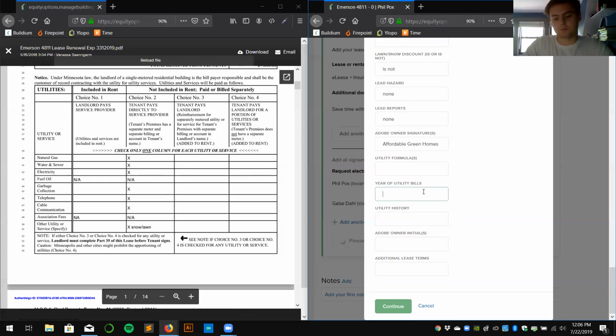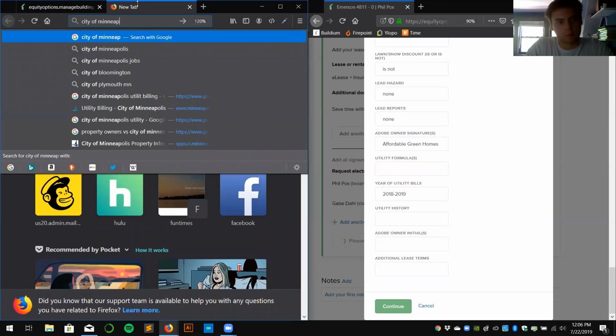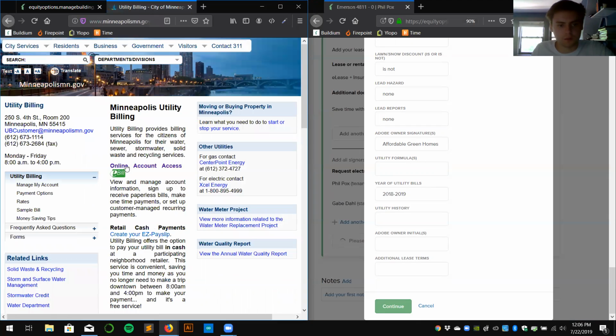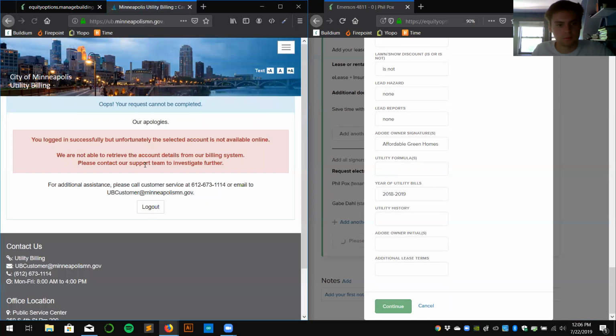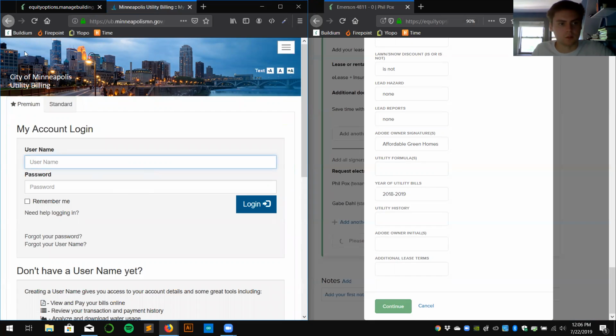So the way to do this, let's say that the utility bills will be for 2018 and 2019. You want to go to City of Minneapolis utility bill. Pretty simple Google search, bring it right here. You're going to want the online account access. That was weird. Okay, this is where you would end up if I didn't go to that weird screen.